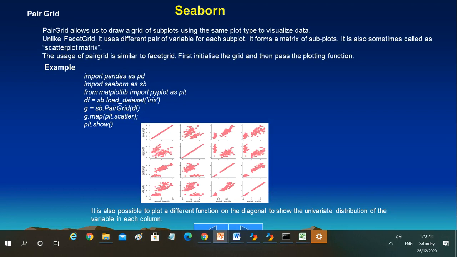Right now, here we are going to get the PairGrid. PairGrid allows us to draw a grid of subplots using the same plot type to visualize data. Unlike FacetGrid, it uses different pair of variables for each subplot. It forms a matrix of subplots. It is also sometimes called a scatter plot matrix. So you can see that its scatter plot is also visible. The usage of PairGrid is similar to the FacetGrid. First, initialize the grid and then pass the plotting function.